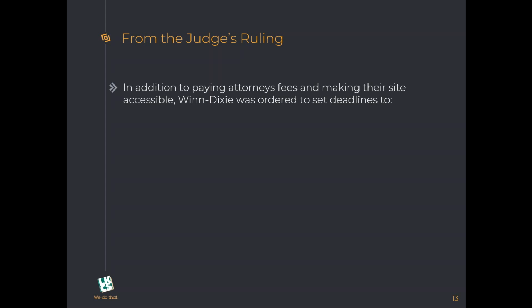So this is how this judge actually ruled. In addition to paying the attorney fees and making their site accessible, Winn-Dixie was ordered to set deadlines for the following. First, they had to adopt a web accessibility policy confirming the WCAG criteria. So that's why I said the first thing you're going to want to do is get a policy out there. Again, if you need a general one, let me know after. I can shoot you an email and get you something.